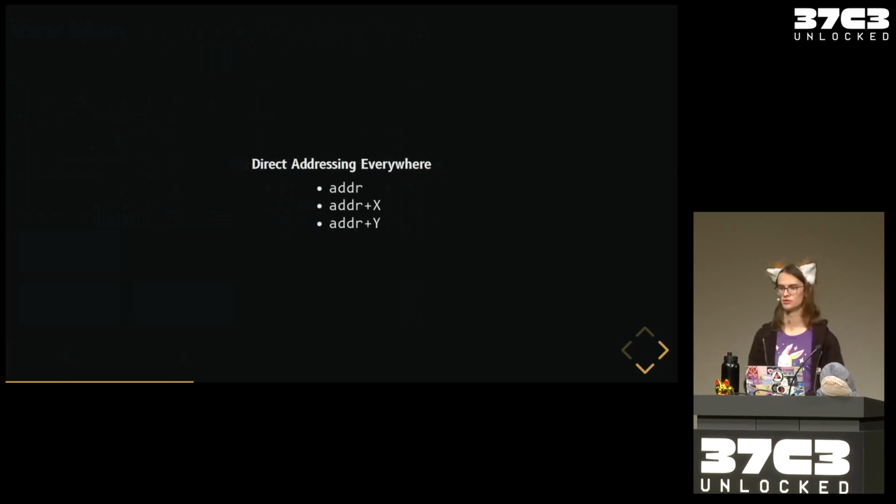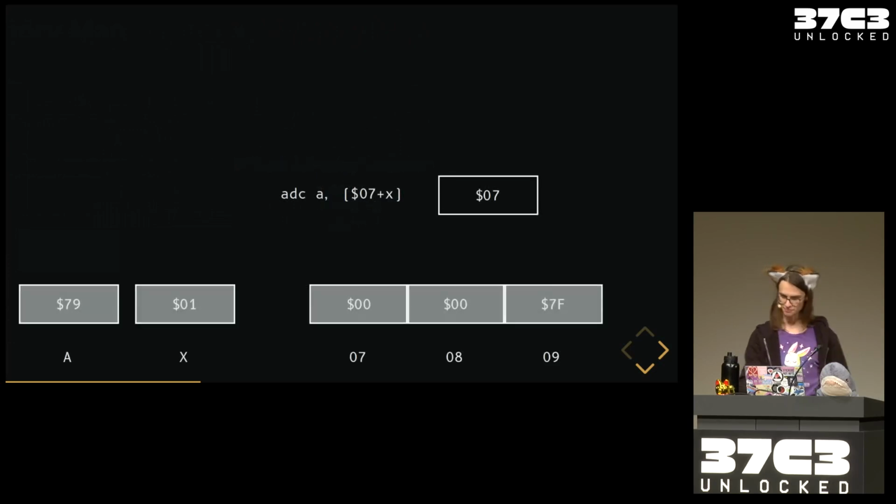You can also do direct addressing on the whole memory space, specifying a 16-bit memory address. However, that means that the instruction will be 3 bytes instead of 2 bytes, 1 byte for the opcode and 2 bytes for the memory address. And also it will be slower, so you should always prefer using direct page addressing when possible.